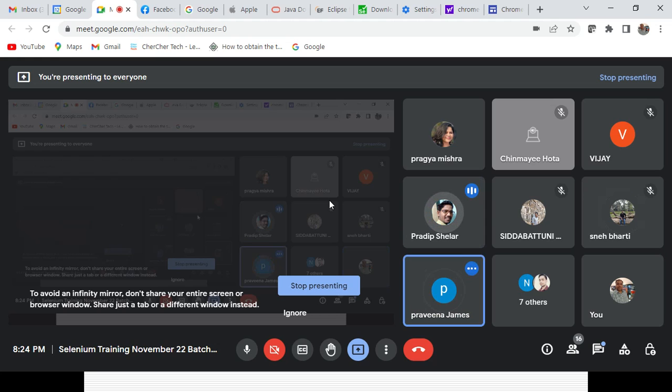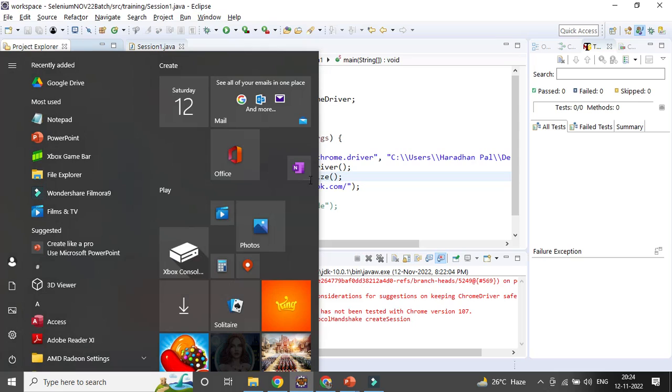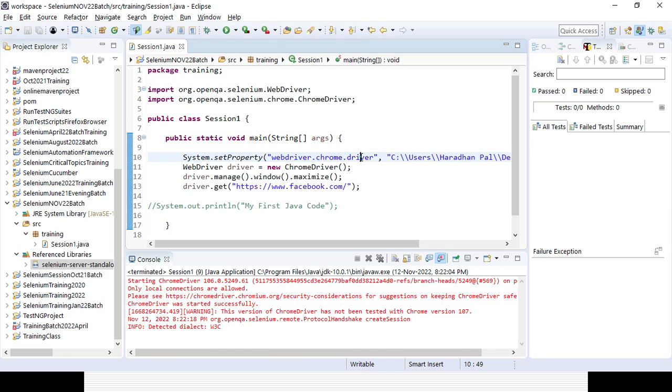Yeah, sure, go one by one. Yeah, WebDriver dot Chrome dot driver only.